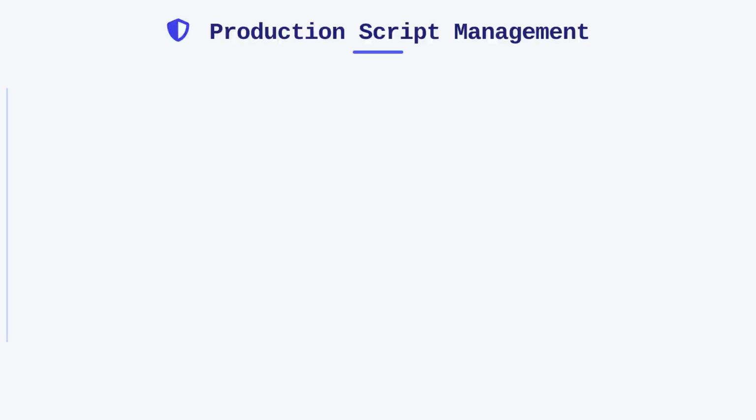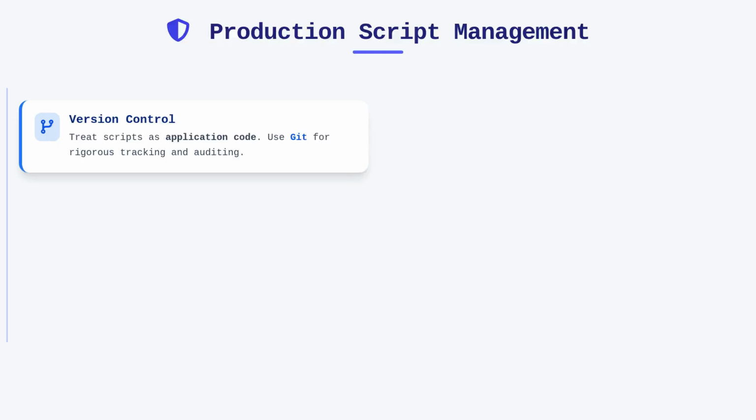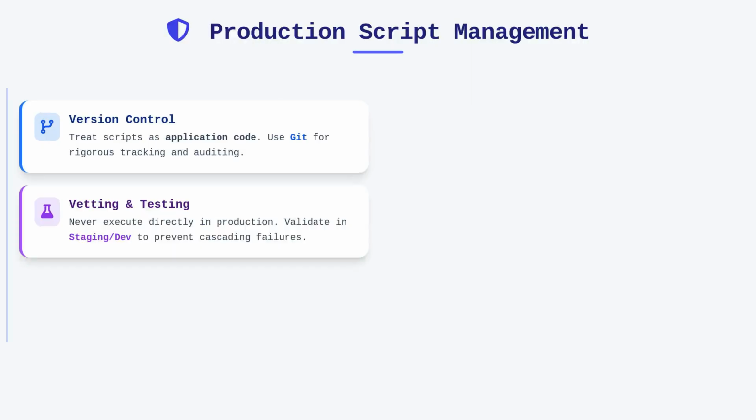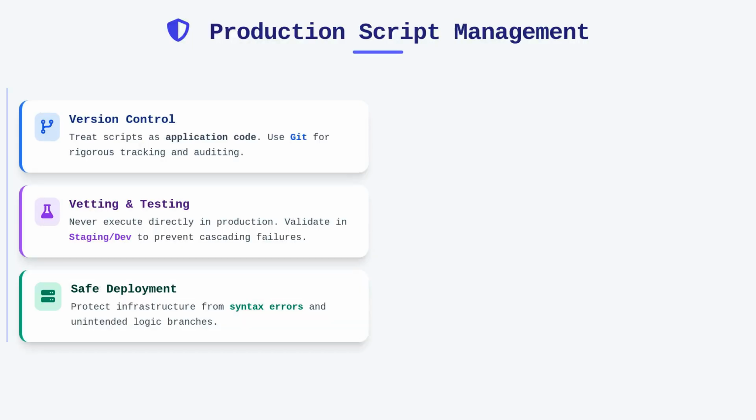Managing scripts effectively demands that we treat them with the same rigor as application code, which brings us to the necessity of version control with tools like Git. You should never execute a script in a production environment that has not been thoroughly vetted, version controlled, and tested in a staging or development environment. This workflow protects your infrastructure from cascading failures caused by a simple syntax error or an unintended logic branch in a script.